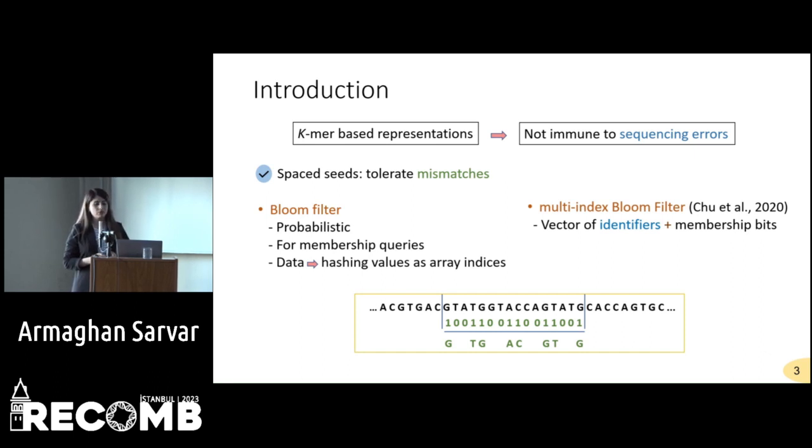An extension of the Bloom filter is the multi-index Bloom filter, or MIBF, which consists of a vector of identifiers together with the membership bits, and it stores spaced seed sequences, an example of which has been shown here.